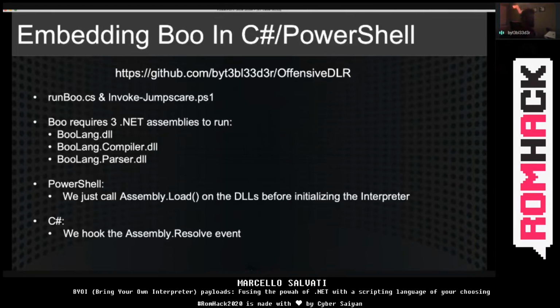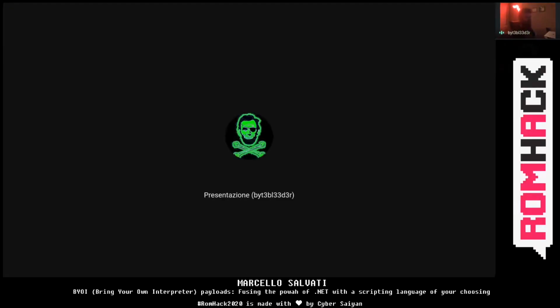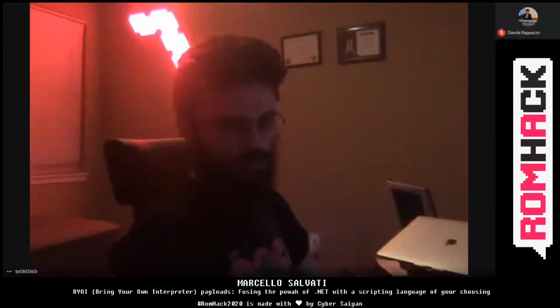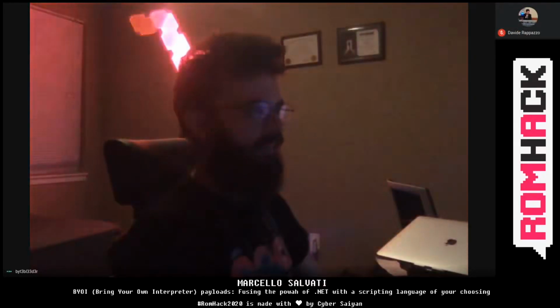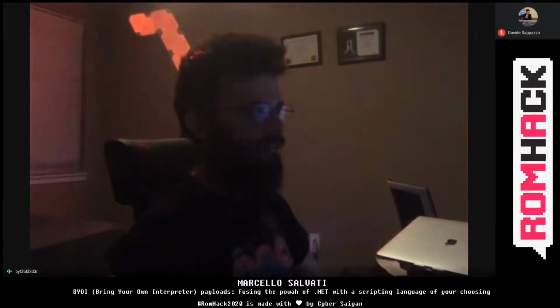It's also important to know that Boolang requires 3 .NET assemblies to run. However, you can again take care of that with some .NET magic and assembly.load, so it's fine. And I'm going to do that right now. So here goes nothing. This is going to be interesting. I'm going to stop presenting that window, and then I'm going to present Windows 10.